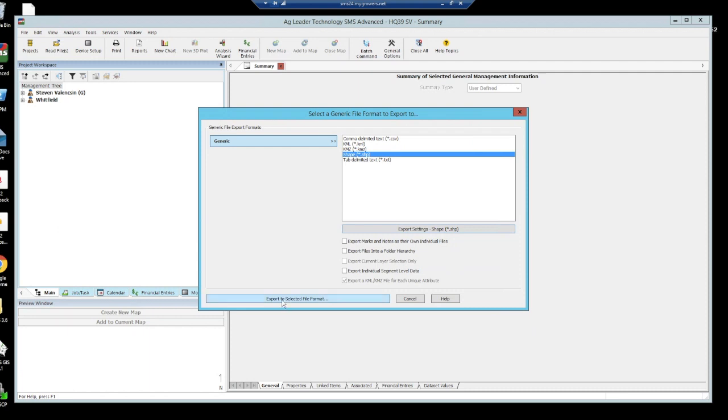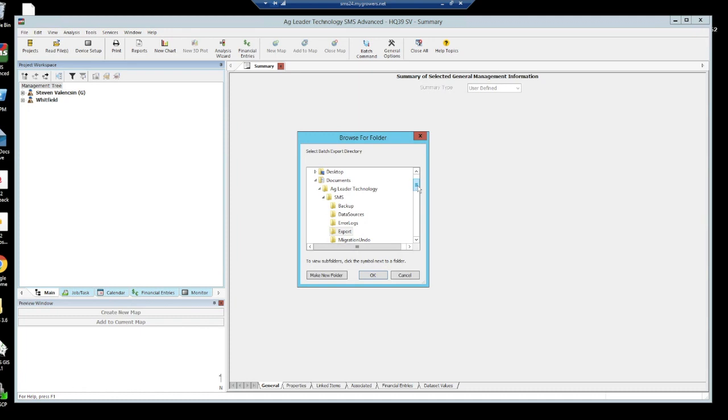Export to selected file format. Now we want to figure out where we want to save it. Personally, I always save it in my desktop so I can easily see it. So I'm going to click desktop, make a new folder, and this is going to be Stephen Bounds for boundary. I've made a folder now, Stephen Bound. I've clicked it and selected it. Now I hit OK.